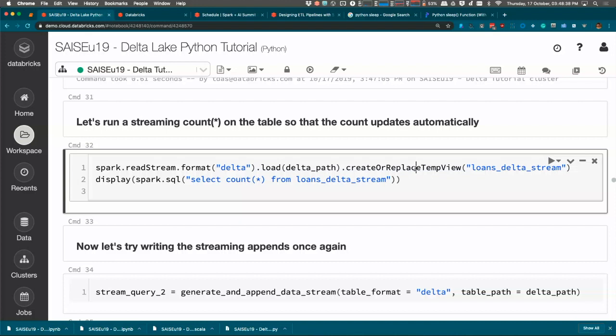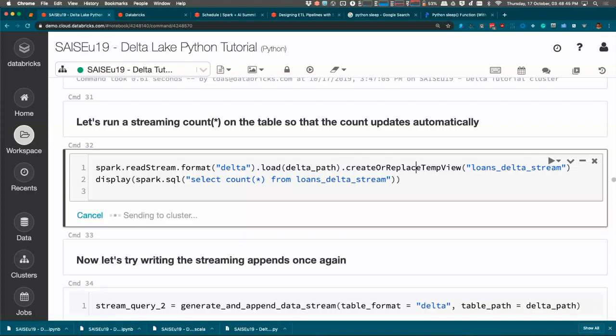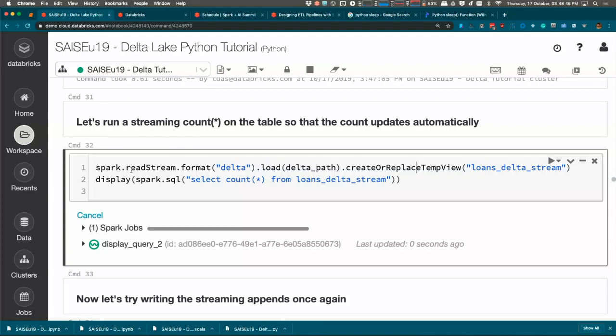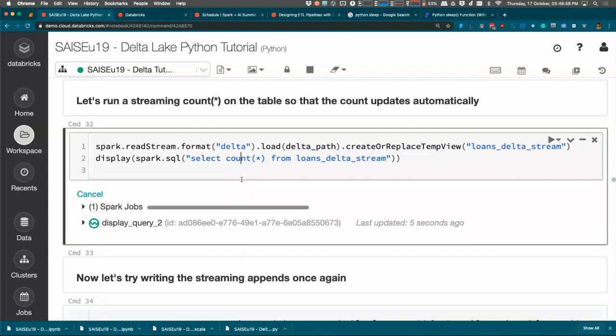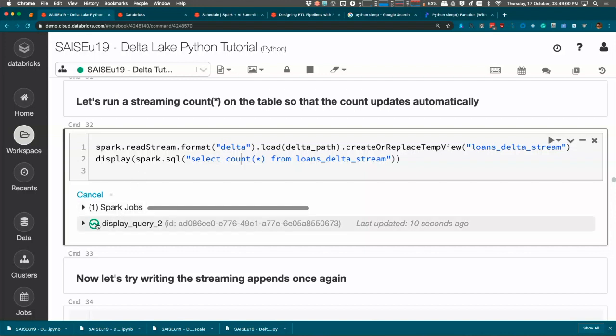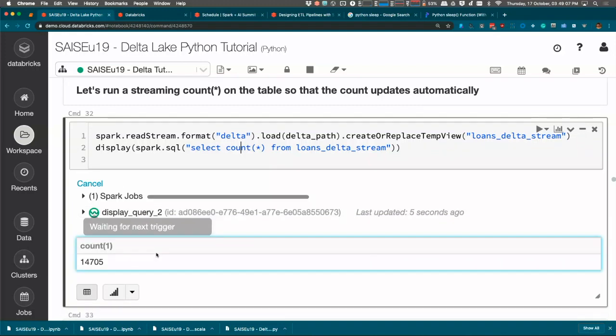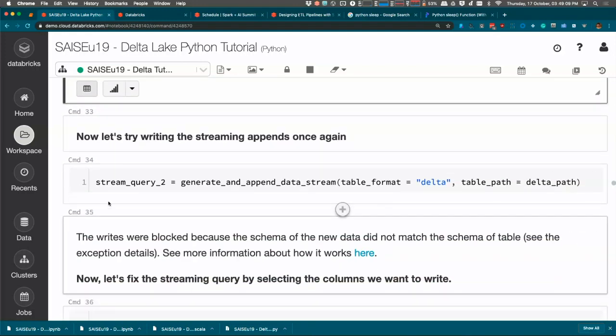So let's take it a step further. Instead of writing a batch or an interactive job to get the counts, let's write a streaming job to continuously get the updated counts. Here I've read the Delta table as a read stream, defined it as a table, loans Delta stream, and then called select count on it. In this case, it will continuously monitor the Delta table to see if there is any new data and incrementally count it.